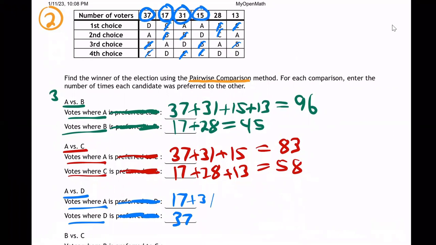These 15 like A. And these 28 like A. A's killing it. And these 13 like A. There's a lot of liking A here. All right, add all that up. 17, 31, 15, 28, 13. I'm getting 104, and then that one's just 37. All right, so I'm halfway.